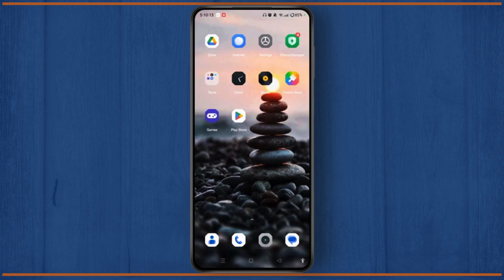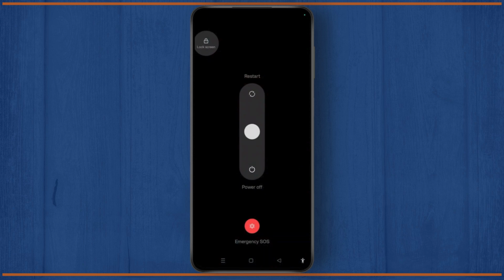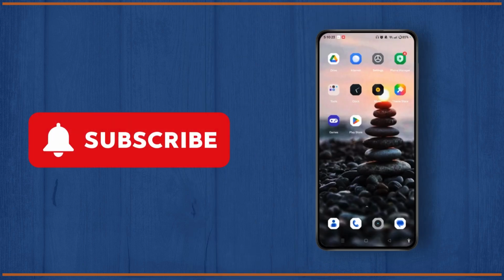Now you need to restart your device. Hold power button on your device and then switch towards restart and check if the problem is fixed. So trying this step should help you update Instagram successfully.